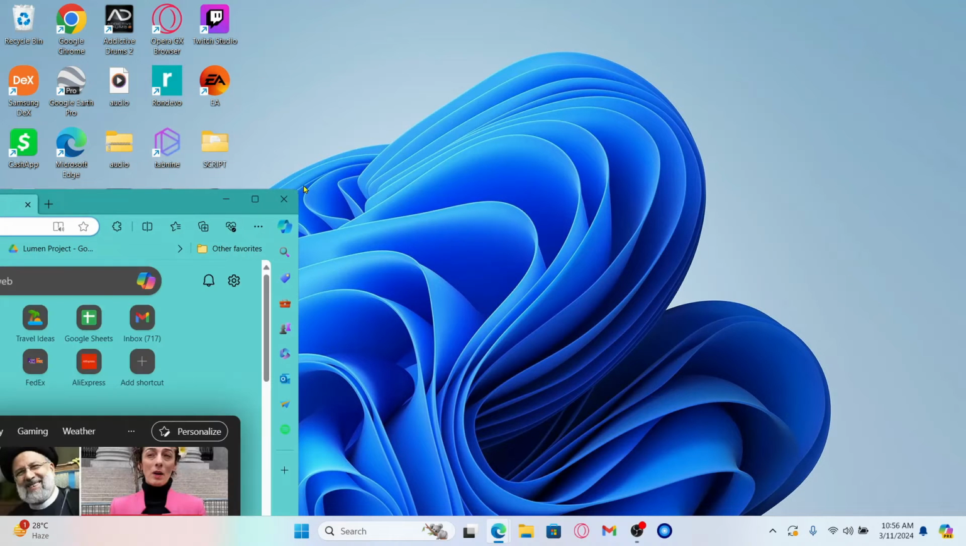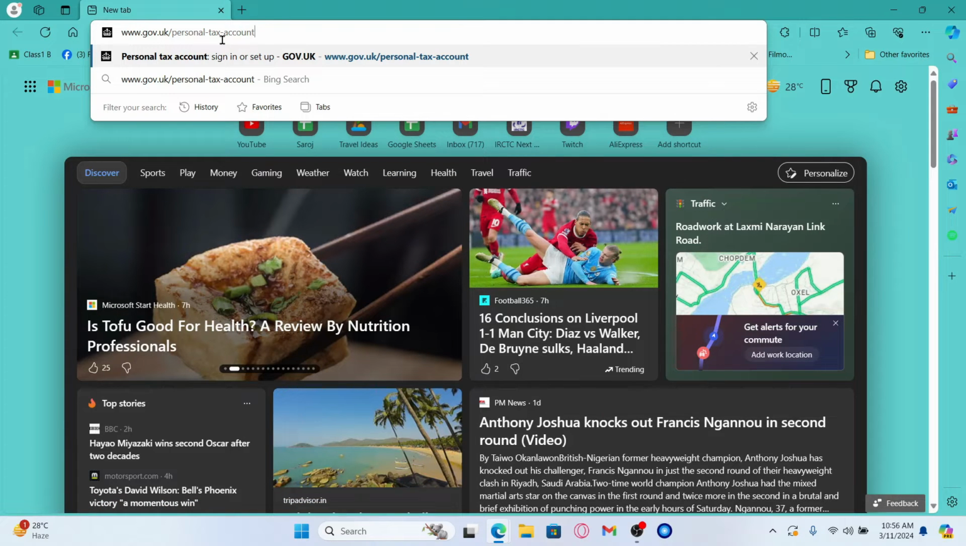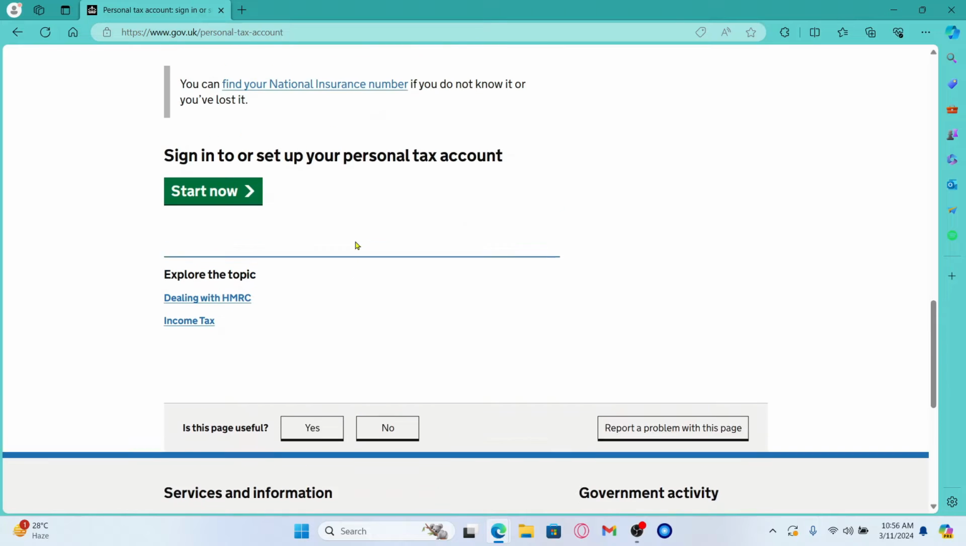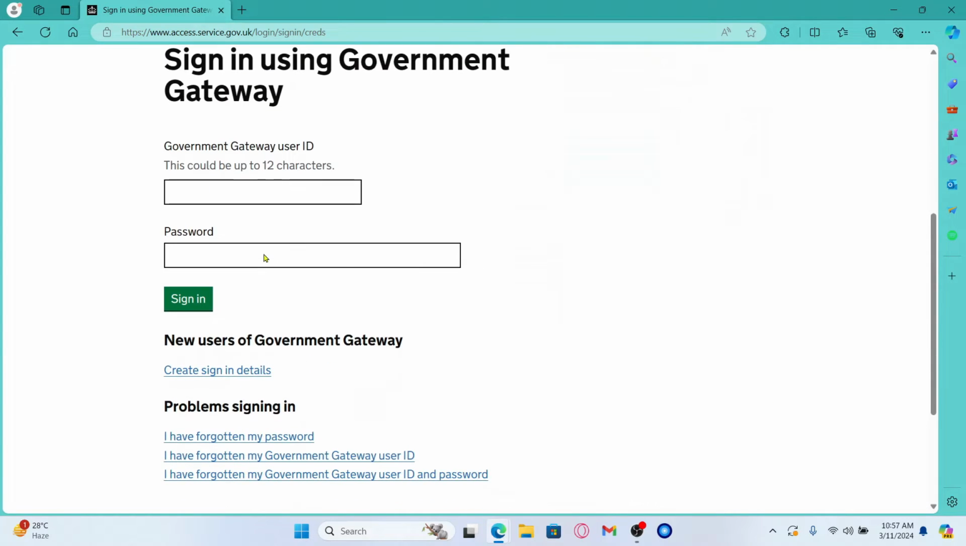First of all, open up your web browser and then in the address bar type in gov.uk/personal-tax-account. Then press enter and you will be taken into the personal tax account website for UK government. Now from the home page, scroll down and you will find the Start Now button. Just click on this button and this will open up the login portal.